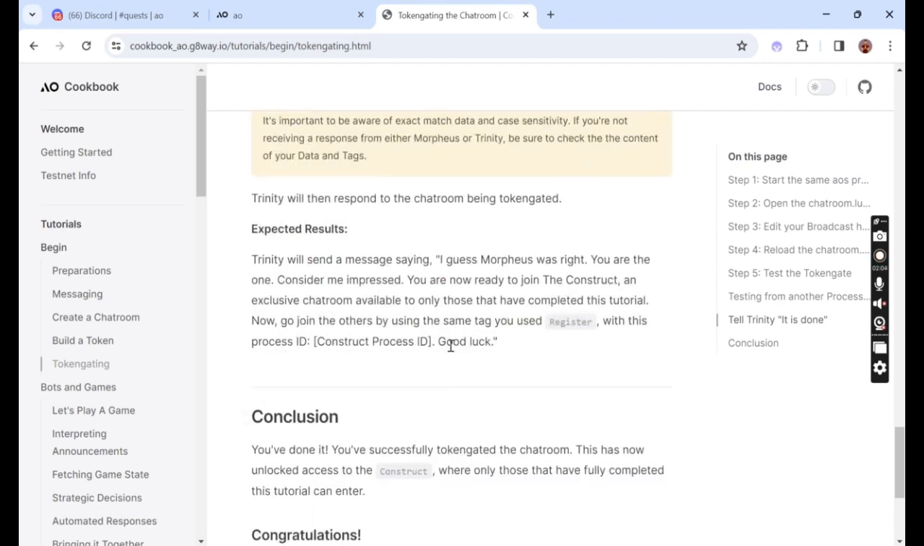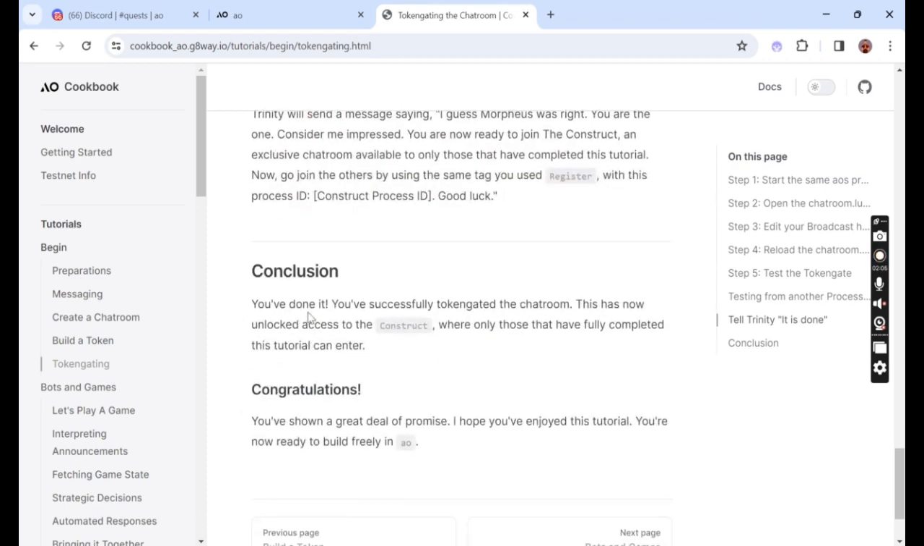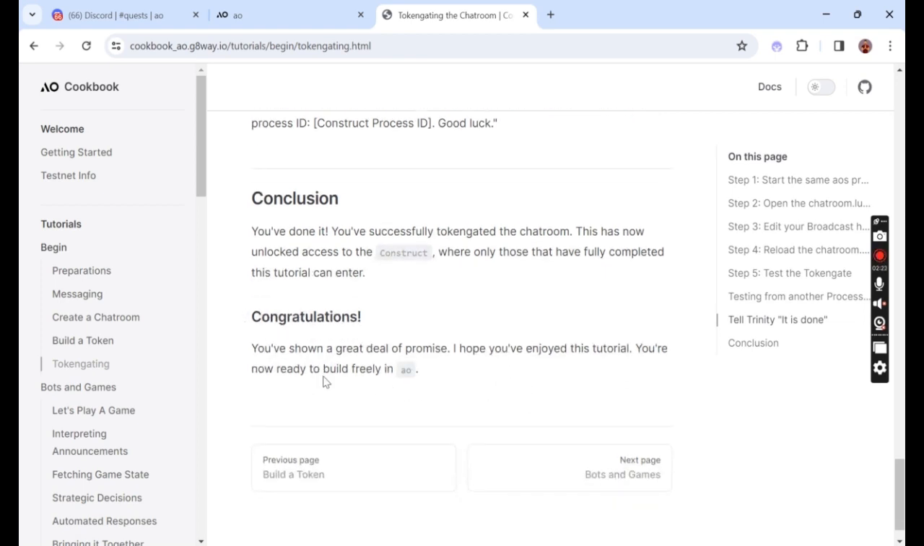Expected results. Register construct good ID. Okay, you have done it. You have successfully token gated the chat room. This is now unlocked access to the construct where only those who have fully completed this tutorial can enter. You have shown a great deal of promise. I hope you have enjoyed this tutorial. We are ready to build freely in AO.